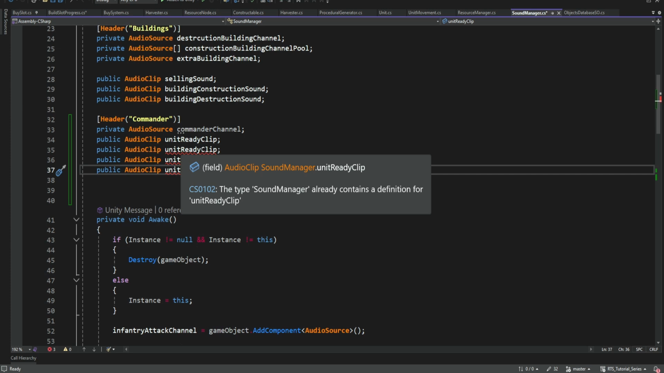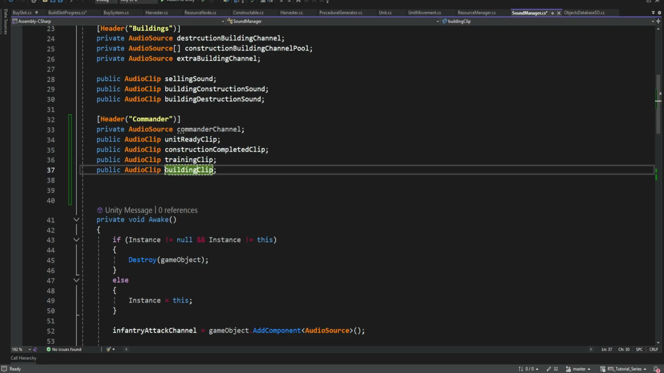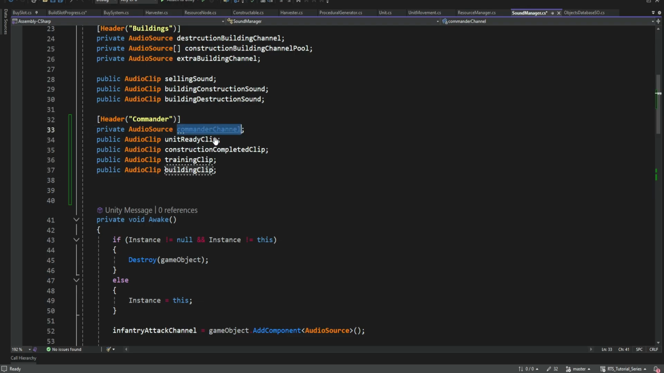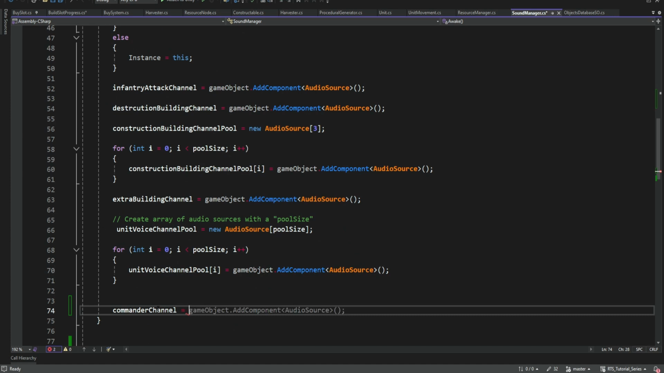Unit ready. We have construction completed. We have training and we have building. We're going to add some of these in the next episode when we deal with the actual buildings. For now, we're just going to use a few of them. But we need to instantiate the audio source like we did here when we start the game. So we're going to basically just add an audio source dynamically on our sound manager using this add component.